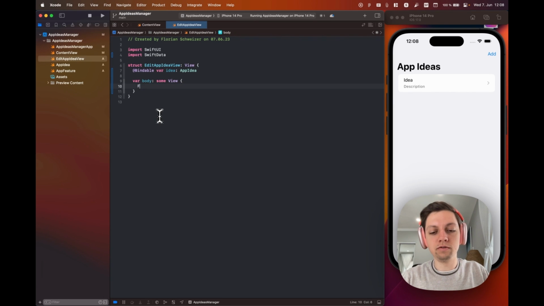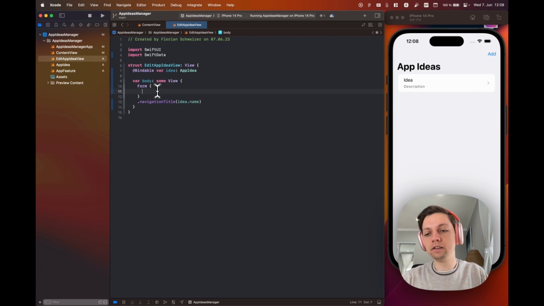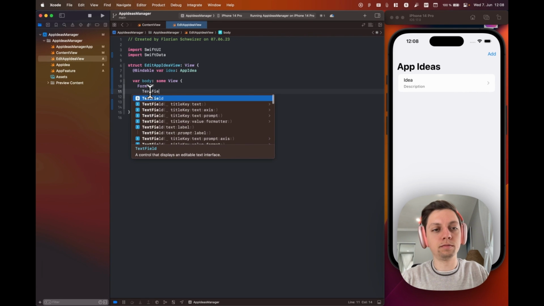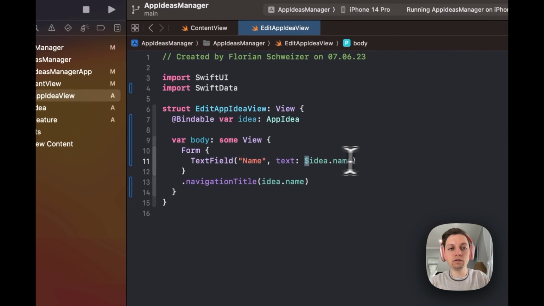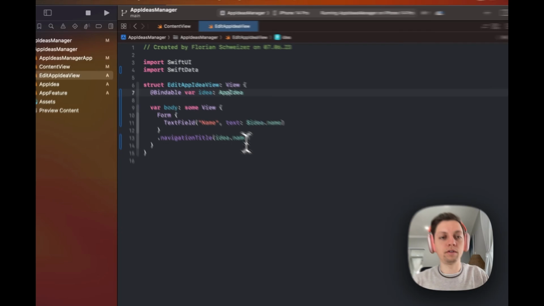So for this view, I want this to just be a form with a nav title of our idea.name, and then I will just add 2 text fields to edit the idea, and then also a section to add the features. So in here, we will get started by creating a text field for the name, which is just $idea.name. We can use this projected value syntax here because we're using the add bindable annotation for our app idea.